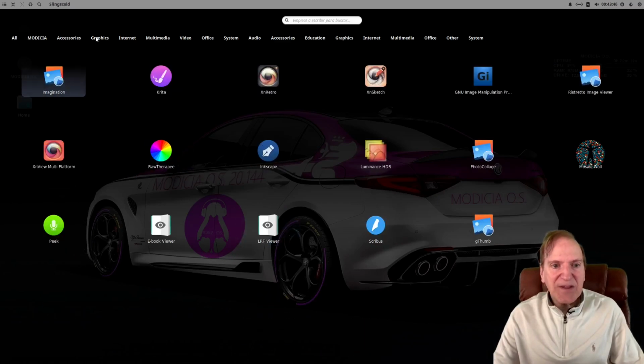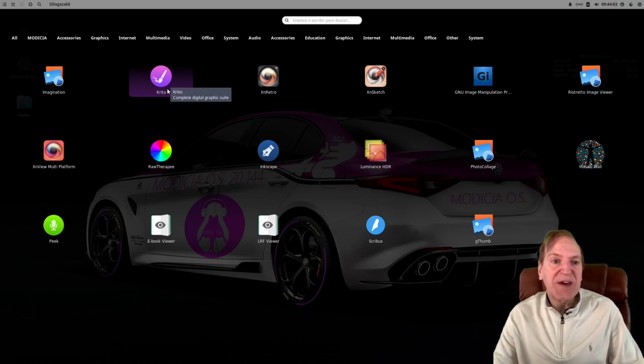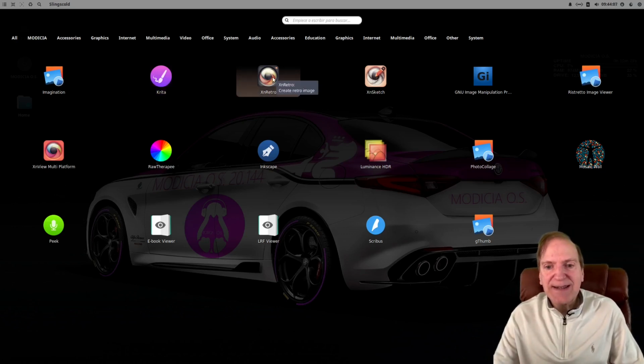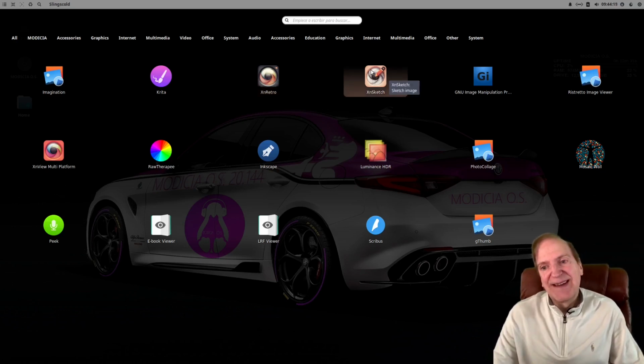And so let's pop on into graphics. We've got Imagination, Slideshow Maker, nice. We've got Krita on here, which is a great graphics program, just like GIMP. Krita is a little different than GIMP, but they do a lot of the same things. Krita might be a little bit better in the drawing department. XN Retro, create retro image. Wow, that's cool. So I'm assuming you can probably take an image and kind of make it look like an old photograph, maybe.